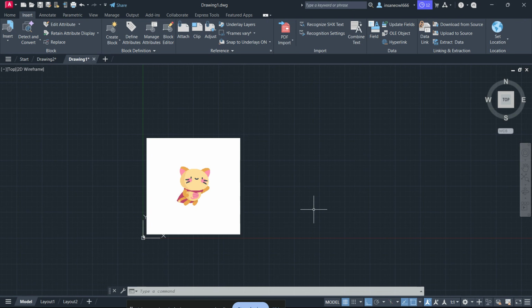So just to quickly recap, open your drawing, go to the Insert tab, click Attach, choose your file, click Open, set your insertion options if needed, click OK, and then click in the drawing to place it. That's all there is to it.